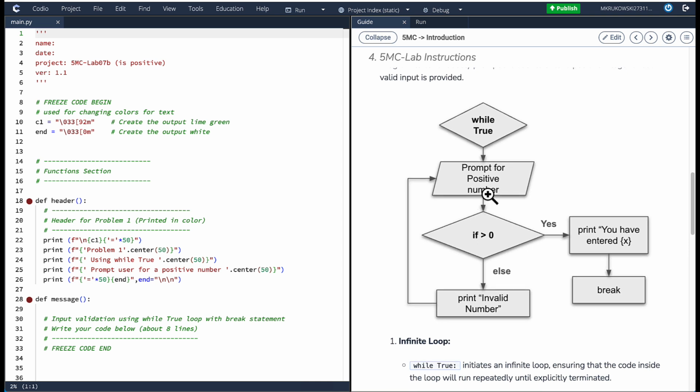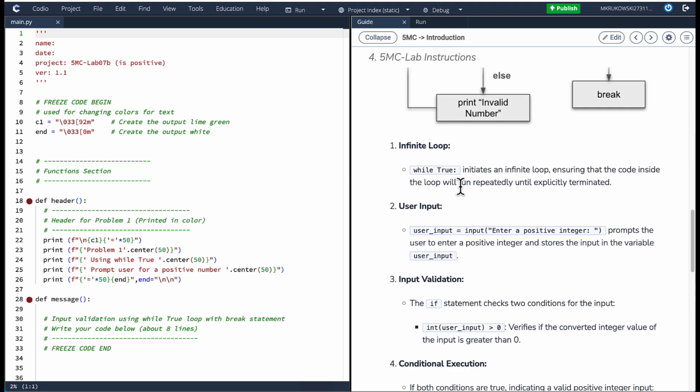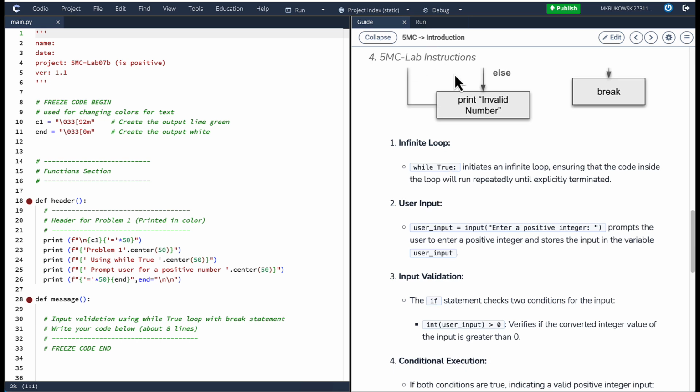And if we look at the problem, that means we have a while true, prompting the user for a positive number. If it's greater than 0, then print that you have entered, whatever, a comment there, and then it's going to break out of this. If the user hasn't, then it's going to print that we have an invalid number, and the information breaks down what each individual component is doing.